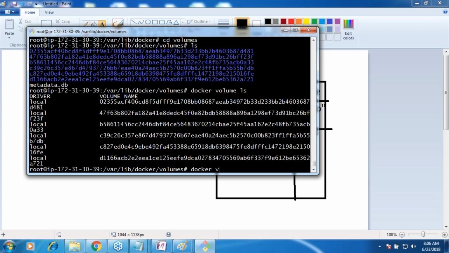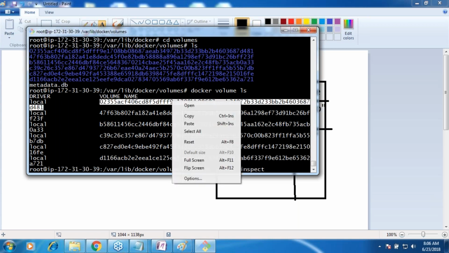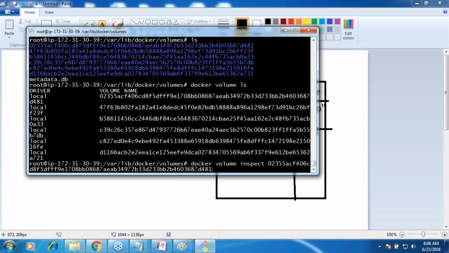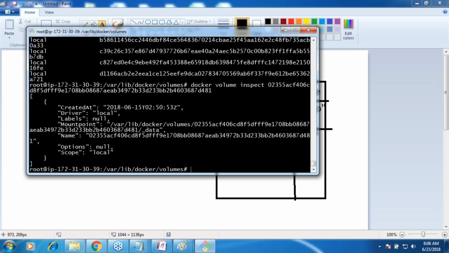Now let me do docker volume inspect, right? And then copy this volume ID. What is it trying to tell? It will tell when it was created, what the labels are, what the mount point is, and what the different things are. Now you try to do it for everything, you will come to know what the volume is, what the labels are, when it was created, and you will get a whole lot of information.